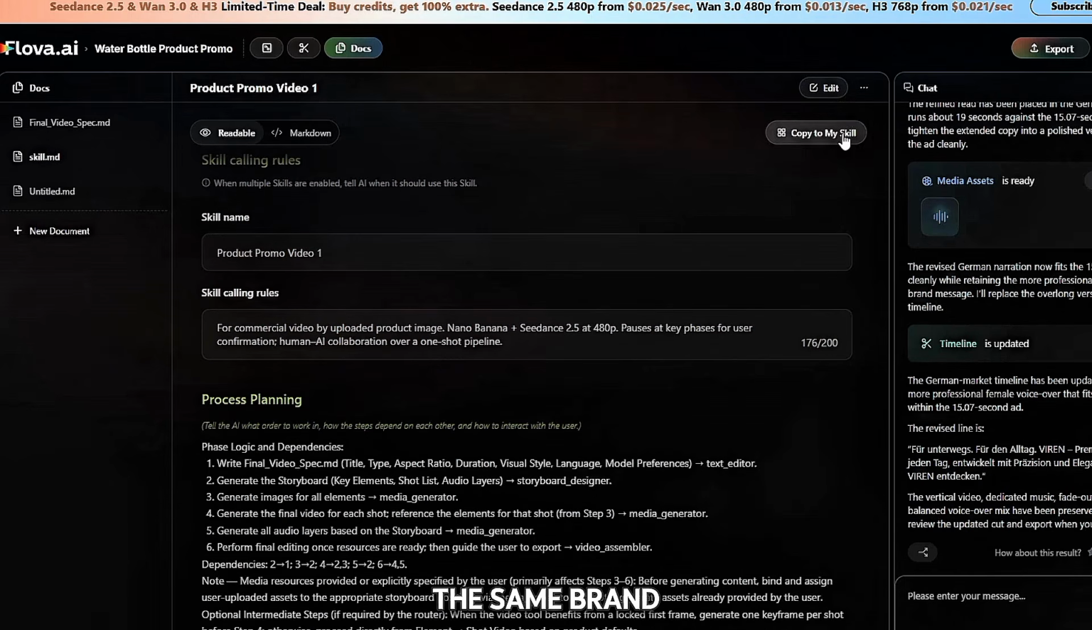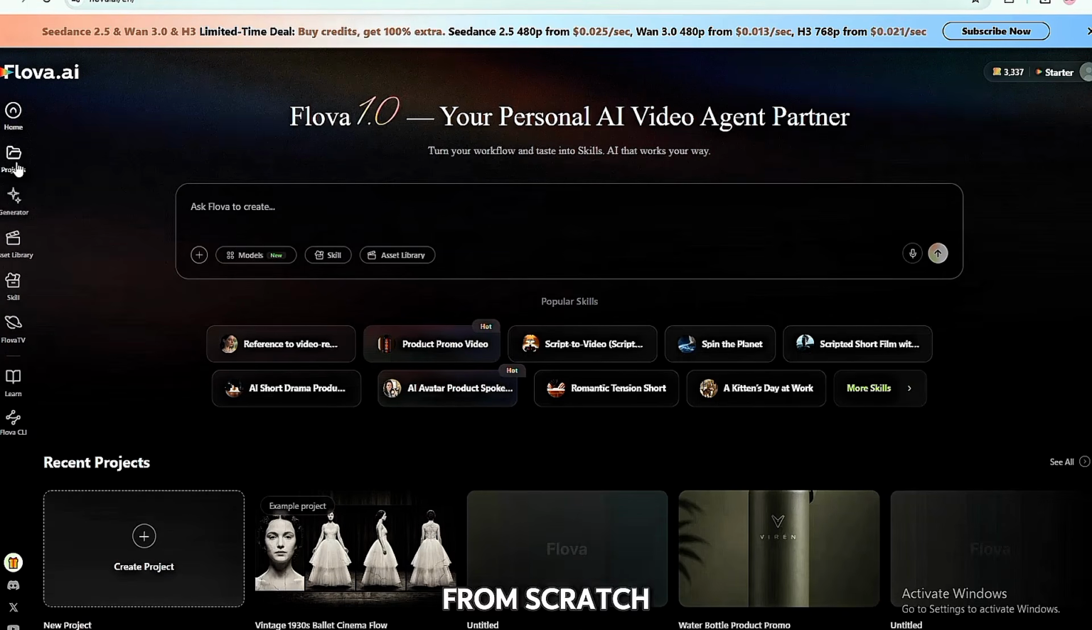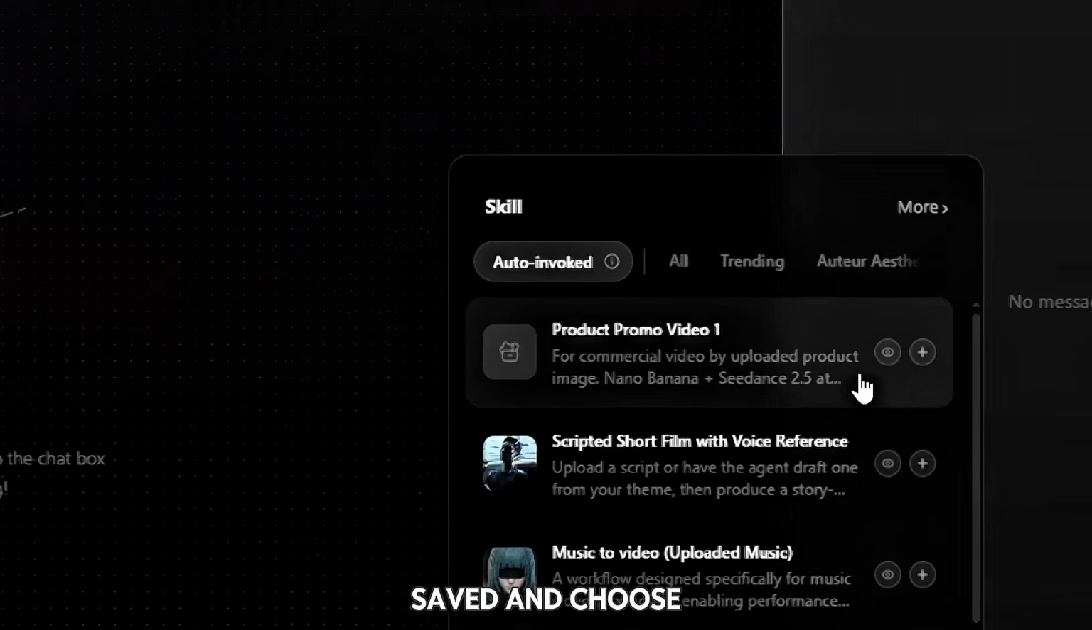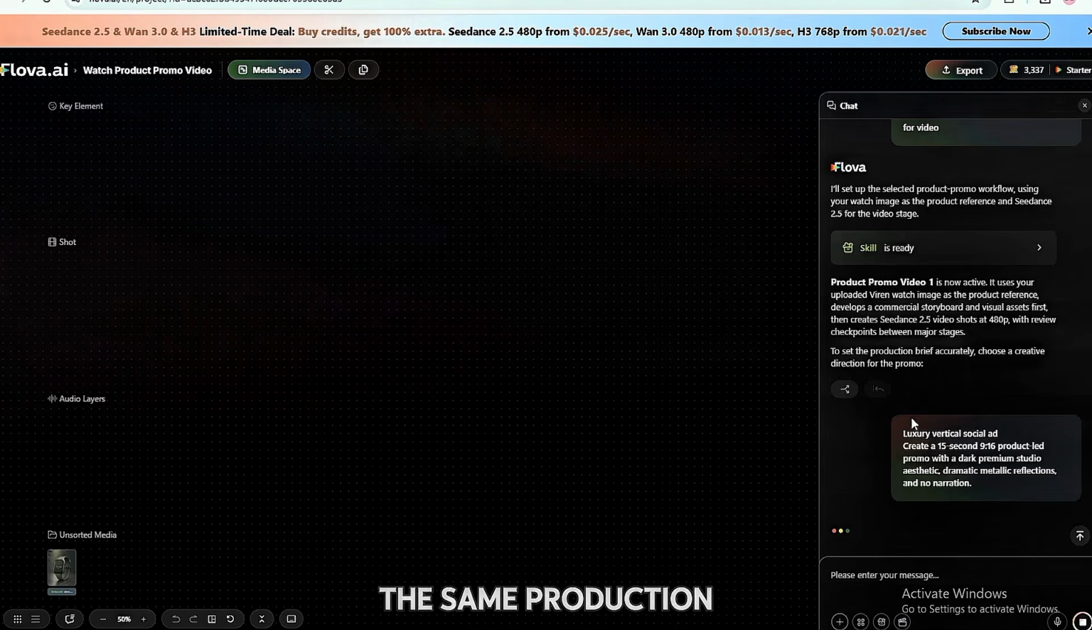Now let's say the same brand launches another product. This time, it's a Viren smartwatch. Instead of rebuilding the entire workflow from scratch, I can create a new project, add the new smartwatch product image and details, select the skill I previously saved, and choose the generation model. Then, I can generate the new campaign using the same production method.